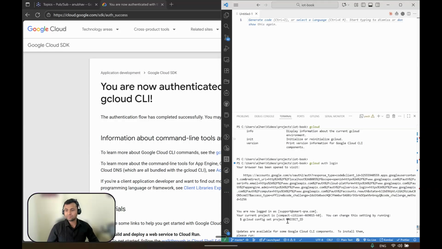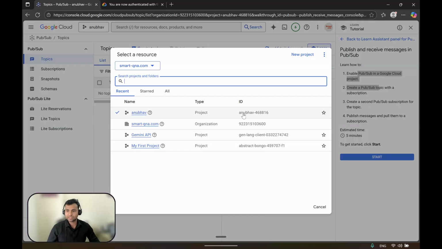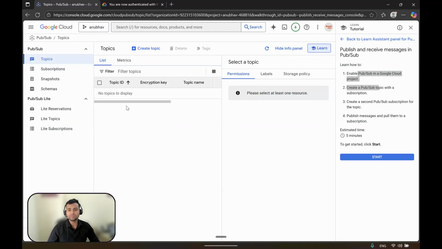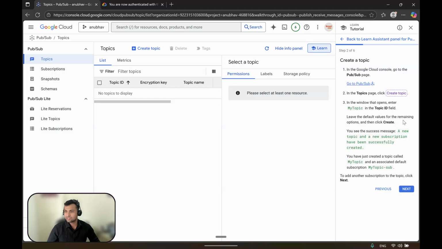We can select the project ID, whatever project we are creating this entire thing on. So we can select that project ID, and definitely I would like to use this project ID. But yeah, we'll just execute those commands, don't worry. So I'll click on start. So create a new project to ensure that you have the permissions you need. So I'll click on next.